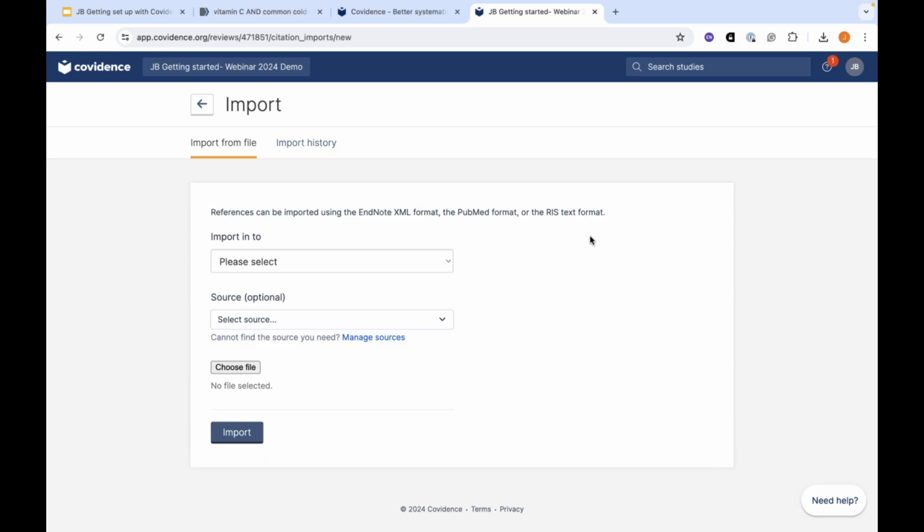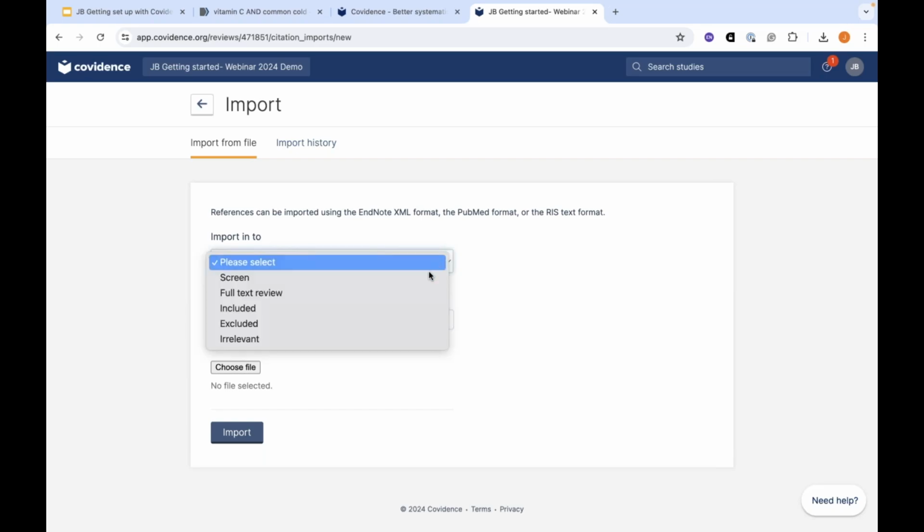So to bring references in, you need to click on the import. Most people will select screen. This brings your references into title and abstract screening.